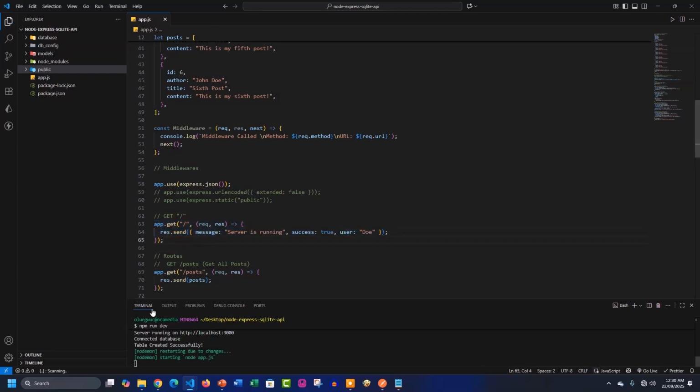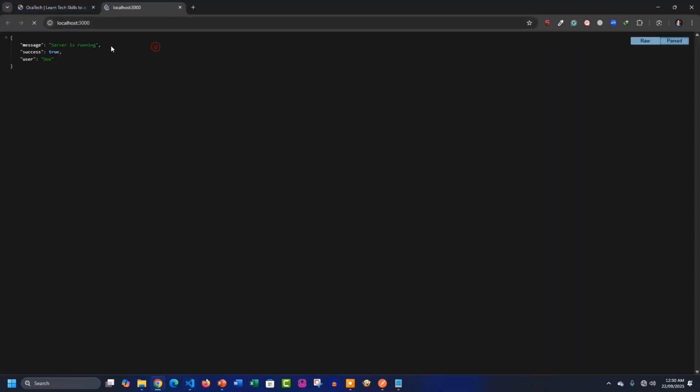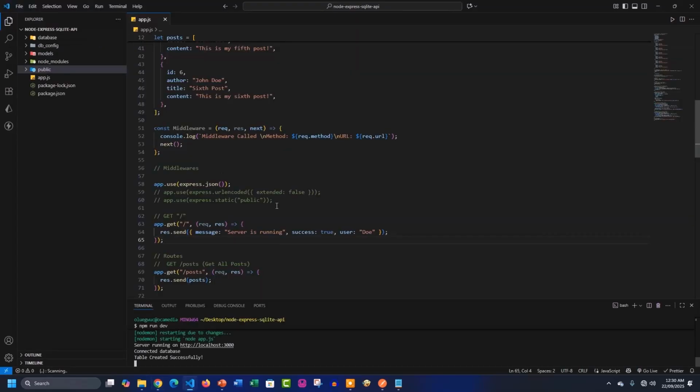Let me save the work now. If I go back to the browser and refresh, it is going to serve the data. Okay, just like this. Since our course is all about designing API, I'm going to remove the public folder before the next lesson. And in the next lesson, I'm going to show you other types of middlewares. Thank you for watching this session.